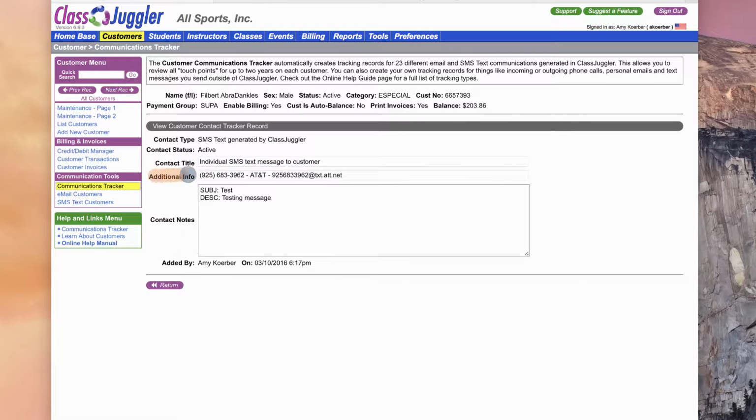This additional info field isn't always visible on the listing screen, again that prior screen, but this is incredibly useful when you need to look at how that particular tracker record was generated, or who it was contacting, and what information we were using to contact them. So in this case, we can see the phone number, or the cell phone number in this case, that we used to send this text message to a customer. And we can even see the carrier and how this was sent by ClassJuggler. And this is really useful for debugging problems, like finding that you've got somebody's cell phone number typed in invalid.